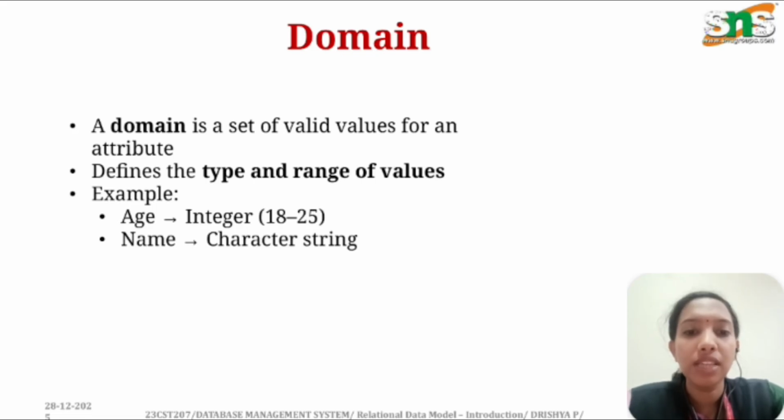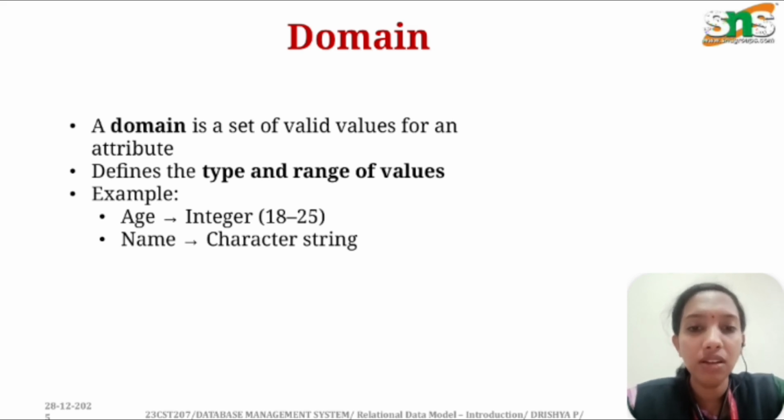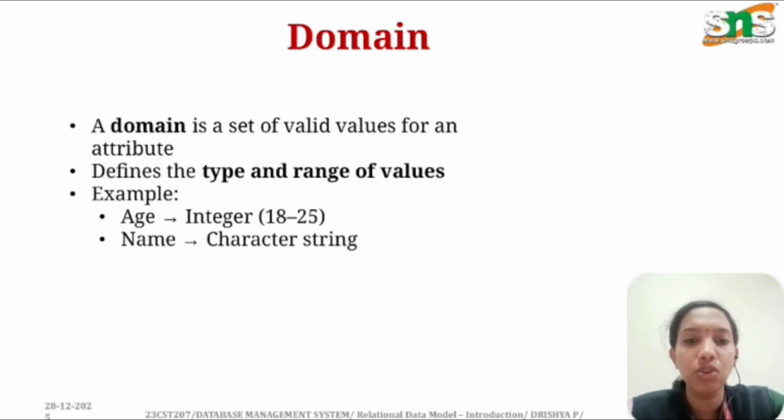So domain is the value in the table. A domain is the set of valid values for an attribute. Suppose we have a student name column header in a table. We have given the name Drishya here, so that is known as a domain. It defines the types and the range of values. Example, age: integer 18 to 25; name: character string.